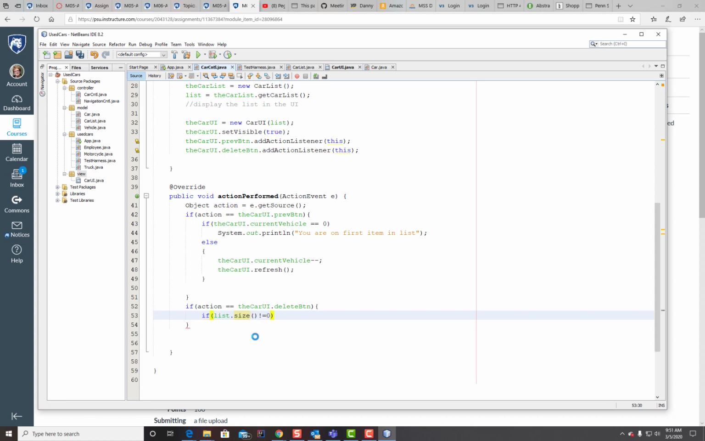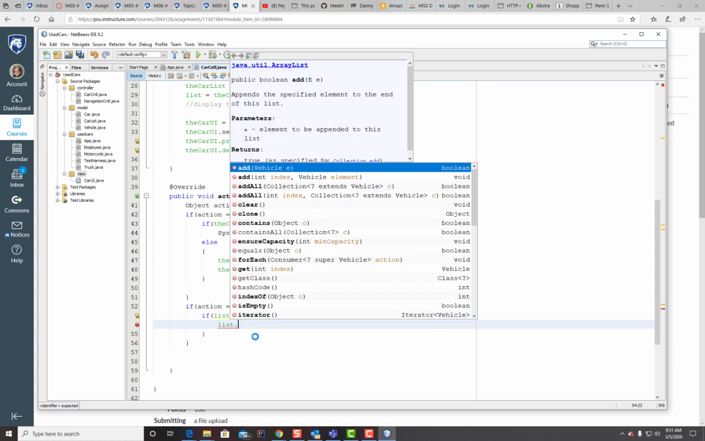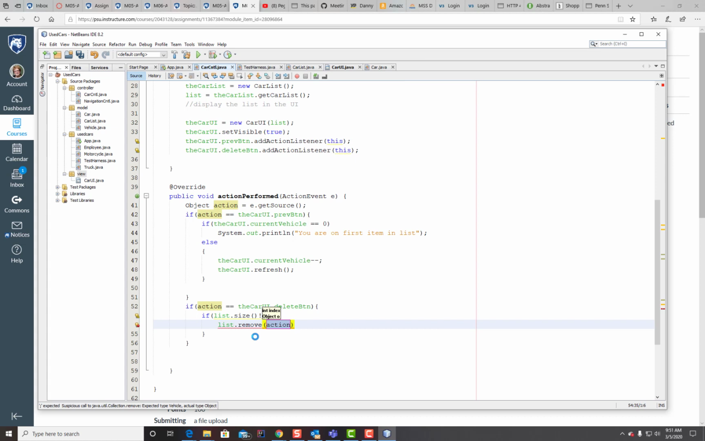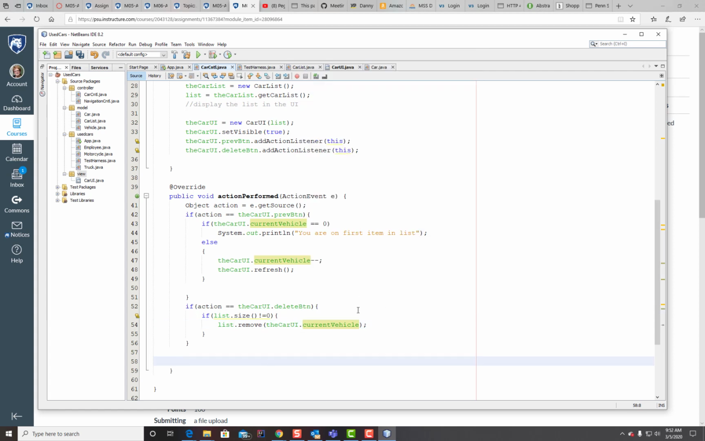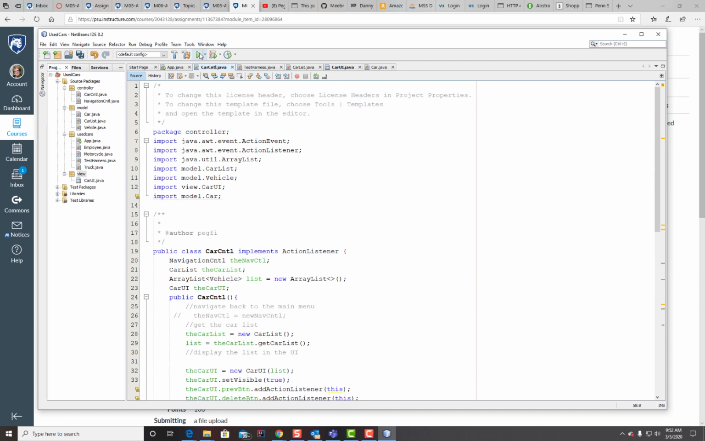So as long as there are some in the list, then I'm going to do list.remove. And I want to remove the car at the current vehicle. And what's nice about using an array list is I don't have to keep track of my indexes. It will automatically update the array list, and I do need to reference the current vehicle that is in the car UI. So car UI dot current vehicle. And that would let me delete them. And once you add the logic for adding, that will be great because then you can add them back in. What else? All right, let me go ahead and run this so you can see how it looks.